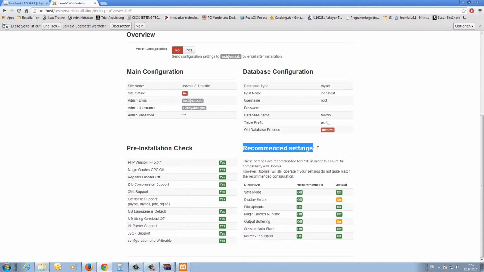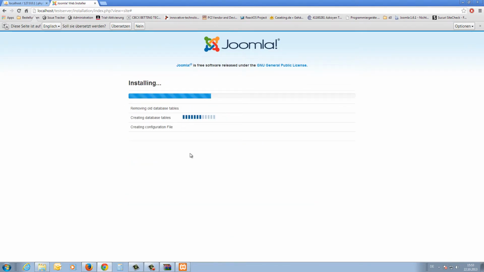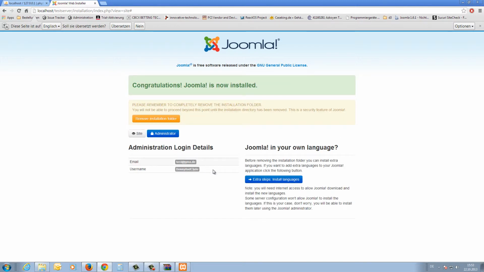And on the right side we see the recommended settings. Here we have two yellow buttons. The first yellow button is that display errors is on, and the output buffering is also on. But that is not so bad. We press the install button. And this also takes a few seconds, and after that we have to delete the installation folder.